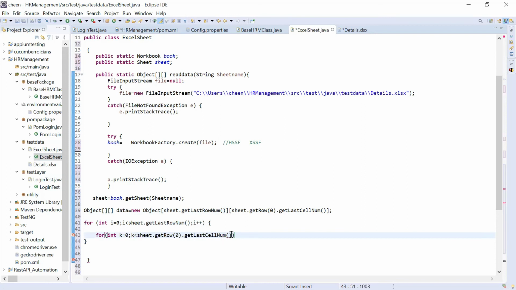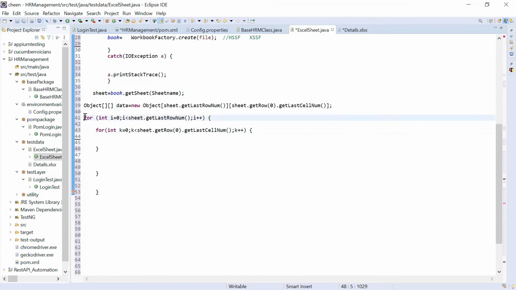And here you can write K++. So this is to fetch the rows. This is to fetch the columns. And now I'll write the final output, that is data, which is the name of my object array. And I want rows and columns in it. So my row is I and my column is K. So I, K.